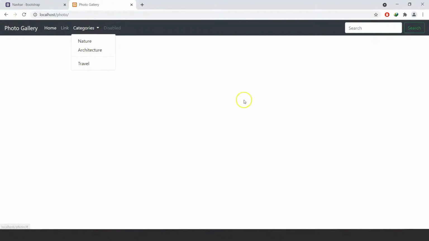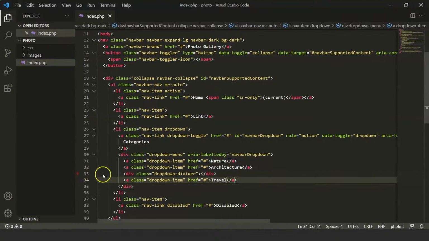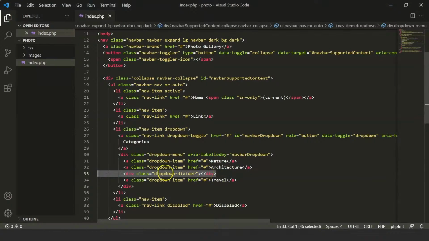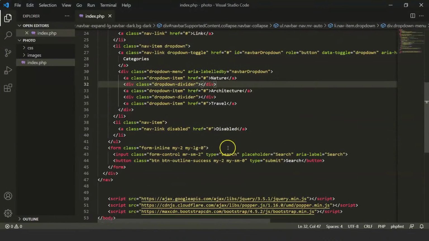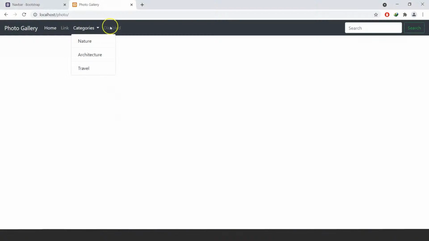Categories, nature, architecture, and travel. So this travel looks a little different from this nature and architecture. As you can notice, there's this line that is dividing this section from this section. So let's go back. That line comes from this part of the code. So we'll just copy and paste it here. Looks good.